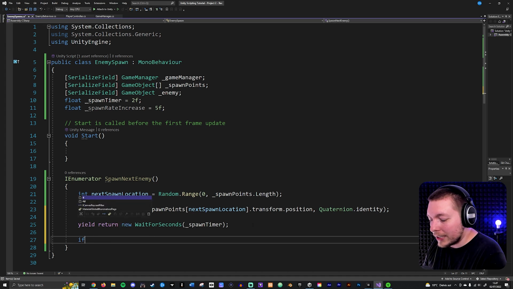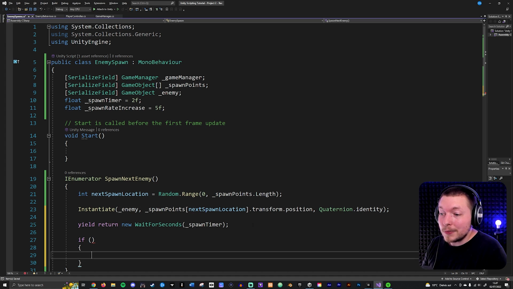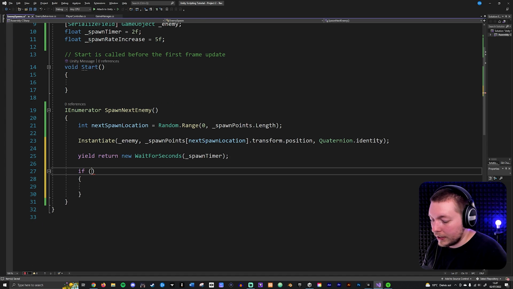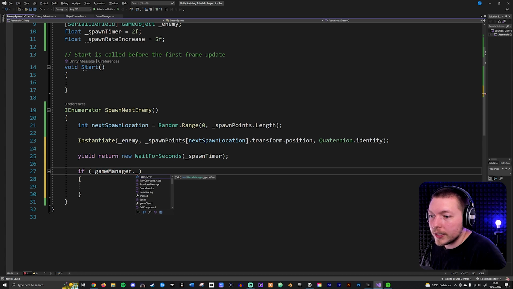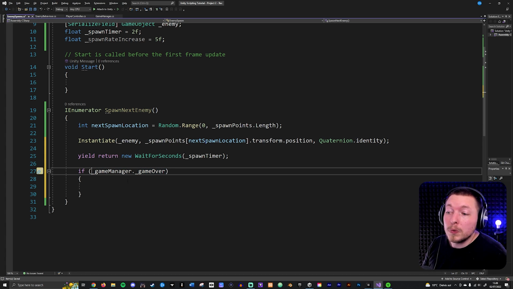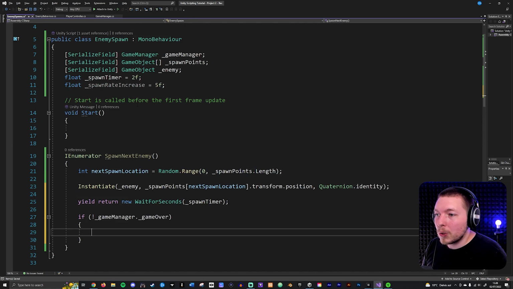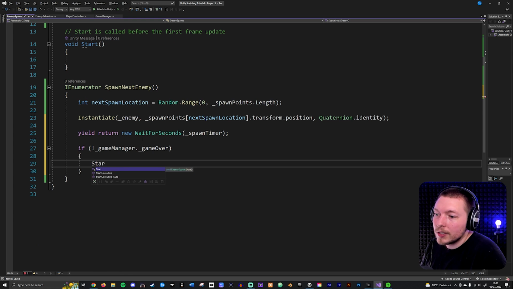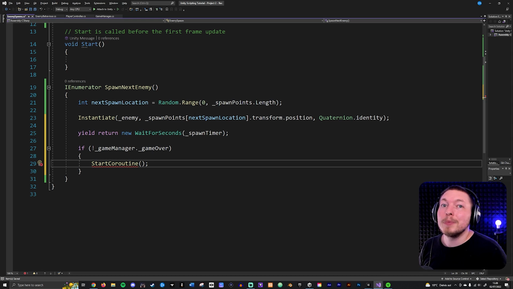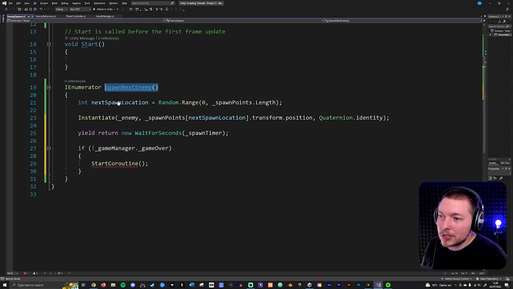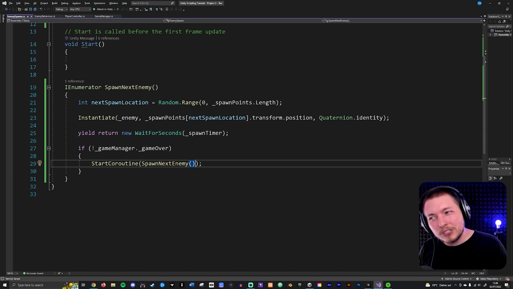And then we just need to do a check to see if the game is game over, because if we have a game over, we don't want to continue spawning in enemies, of course. So we want to say that if underscore game manager dot underscore game over is equal to false. So we want to check if we're not game over yet. And then I just simply want to start this coroutine one more time. So we're going to say start coroutine, and we can actually do that inside a coroutine, which is kind of funny. We're starting the same coroutine again from within itself. So we're just going to reference spawn next enemy. So this is just kind of like looping and spawning the next enemy constantly, which is kind of funny to see.